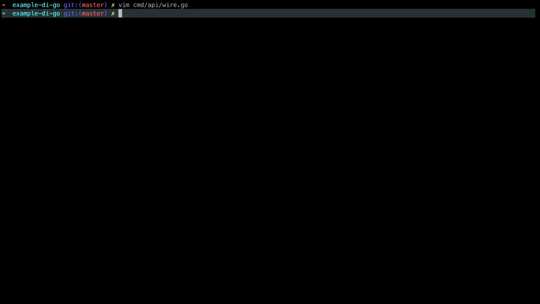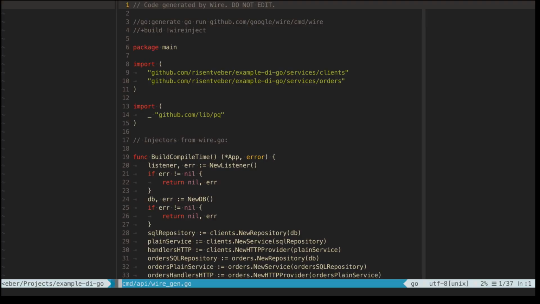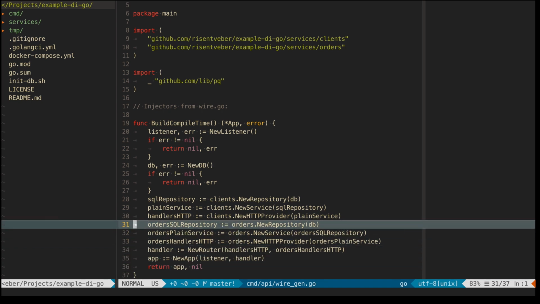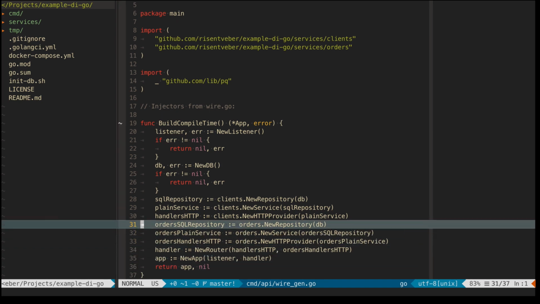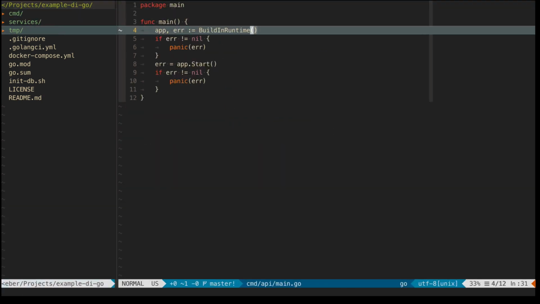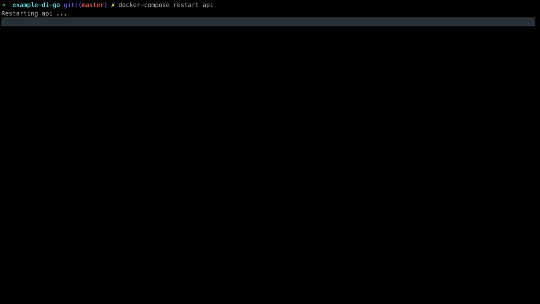After that, one needs to generate the code via a special command line interface, which eliminates the need to resolve dependencies manually. The code generator parses signatures of constructors at precompile time, so there is no runtime overhead, and creates for you a build compile time function. It's similar to the build manually function we have seen before, but it's generated by the Wire tool. After that, we need to replace build runtime with the build compile time function. Let's check that everything works as expected.